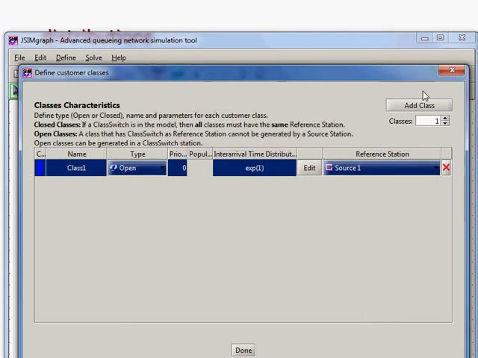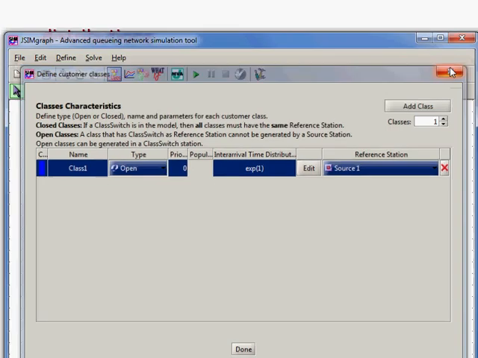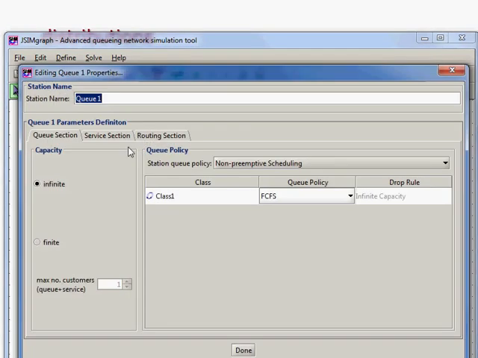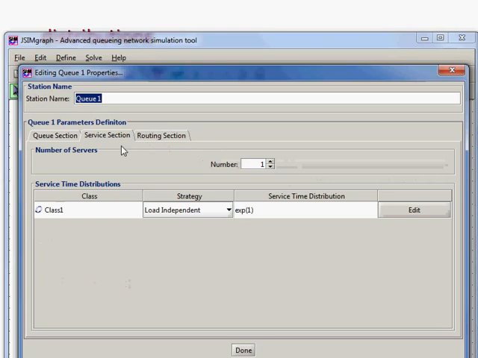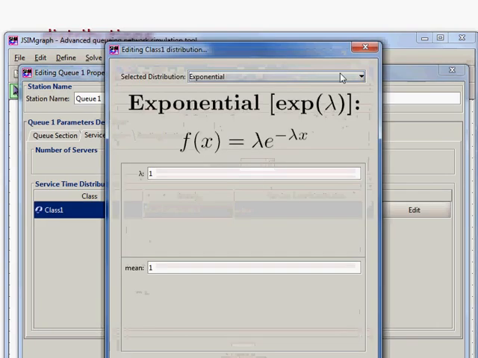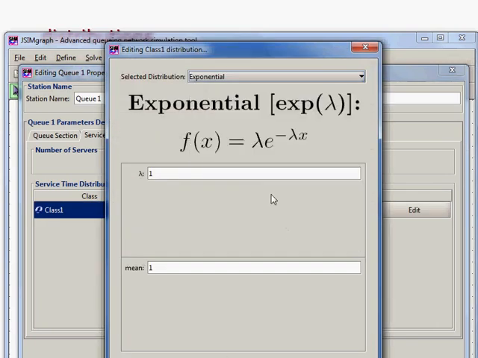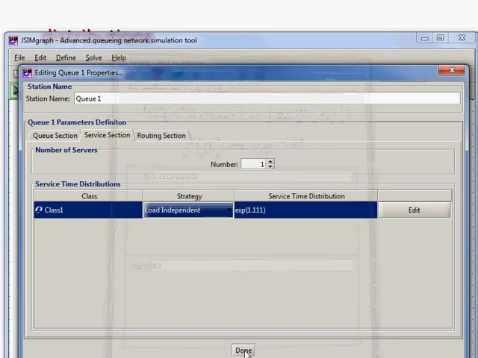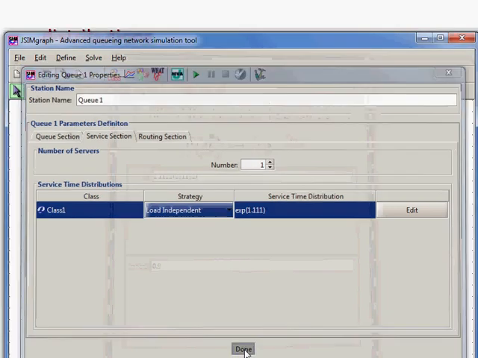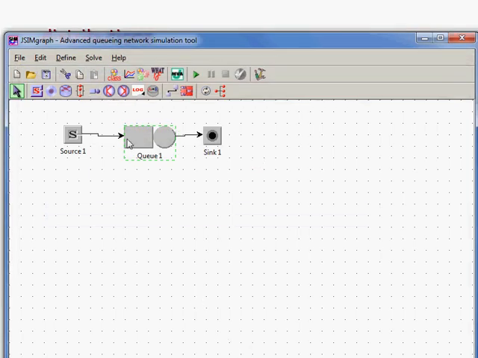Similarly for service times, you click on the queuing station and the service section. Here you have the service time distribution. By default it is exponential, but again here you may select the one that you like more. Let's select 0.9 as a mean time instead of 1, just because we have an equilibrium concept to satisfy in this case. Okay, done.